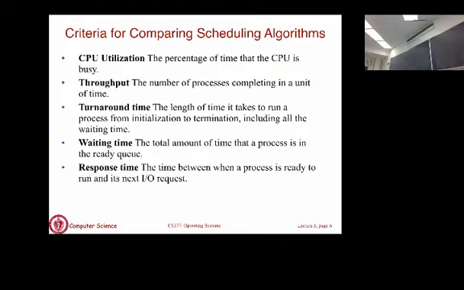Okay, but what you need to understand is, first of all, your CPU policy could be designed to optimize some of these metrics, but not all of them. They are all good goals in some way, for some system or the other. But most policies will not optimize them all. They will try to optimize some of them.